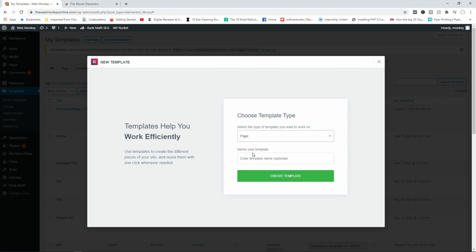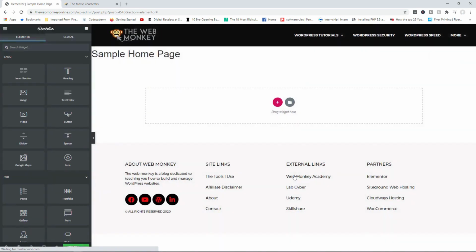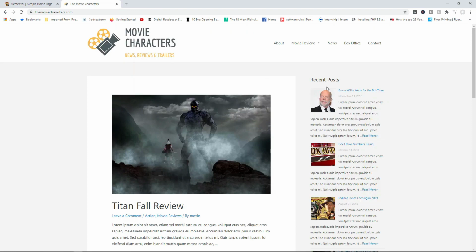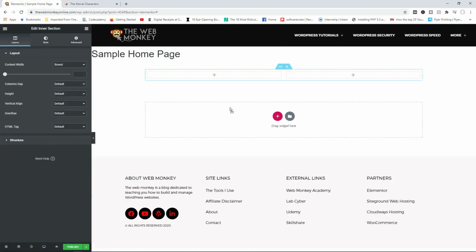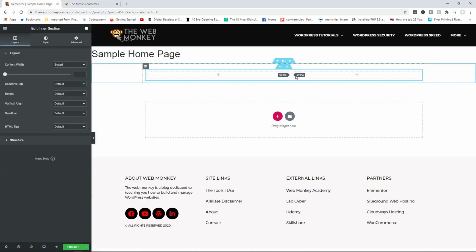So I'm going to click on page, and I'll call this one the sample home page. Okay, click on create template, and voila. So right now we can customize how the home page is going to look like. I'm going to go for something like this where we have the posts on the left and then the sidebar on the right. So I'll go with my inner section, and I'll try to make the left column a bit wider. So let's make this one, let's say 70%.